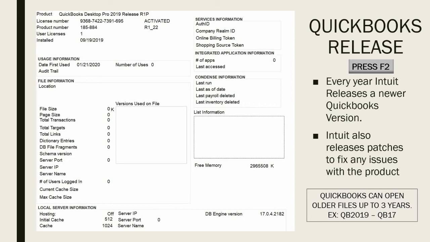All right, and again, R stands for release. So again, releases are basically just patches for the program. Now, do not confuse releases with actually upgrading the program to Premier or Pro. That is an actual software upgrade, where these are called releases that just give you patches for the current software that you're using. All right?